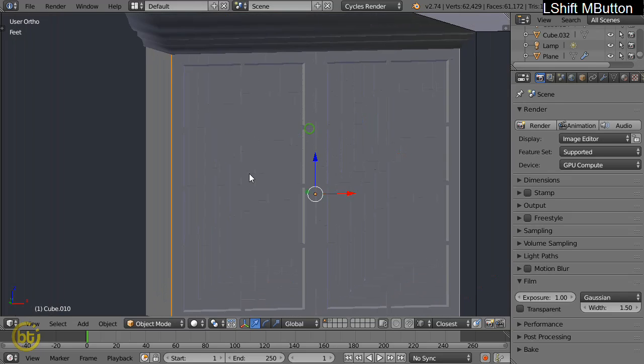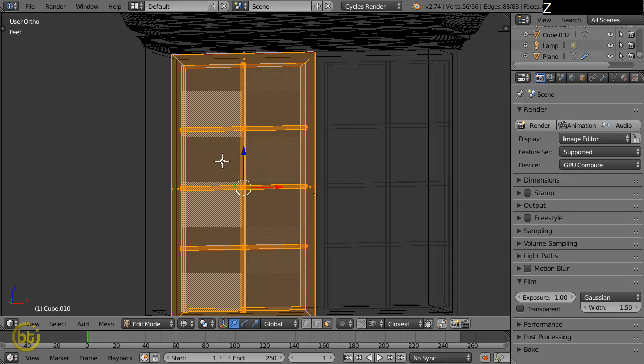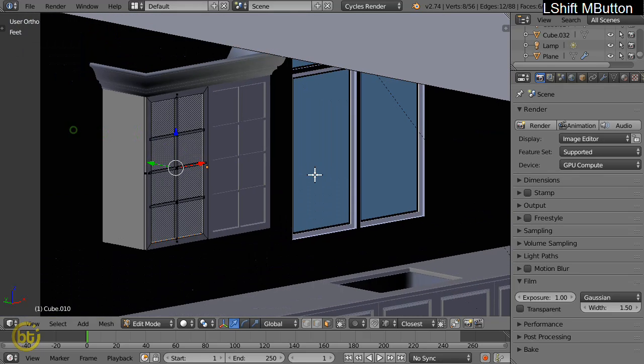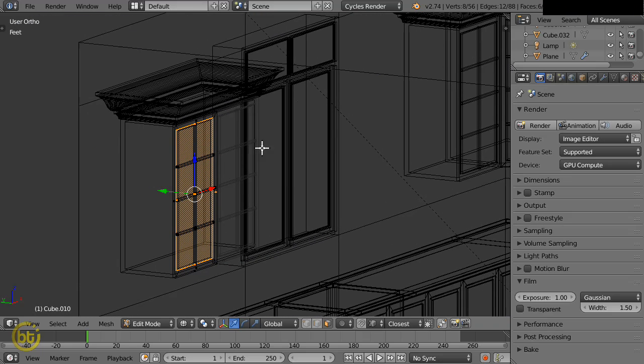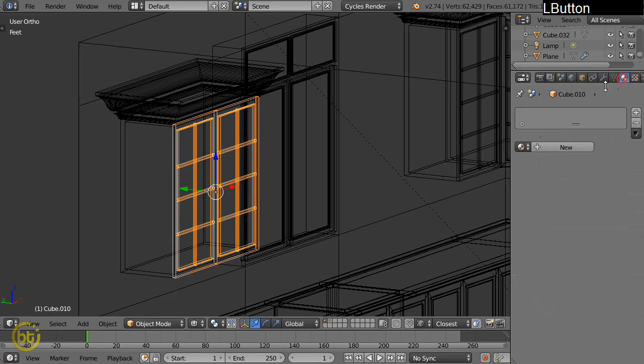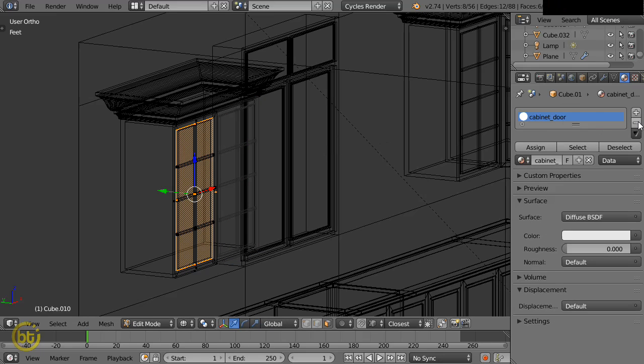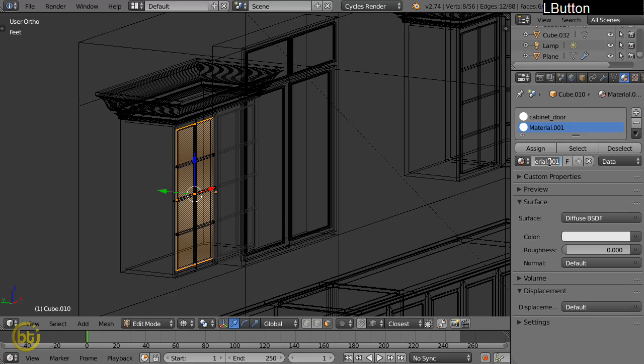Select this door and go to the face selection mode. Now select this face and press Ctrl L to select all the linked vertices to this glass. And before that, go to the material tab and click New. Name this one cabinet underscore door, and go to the edit mode, add another material, name this one cabinet underscore glass.